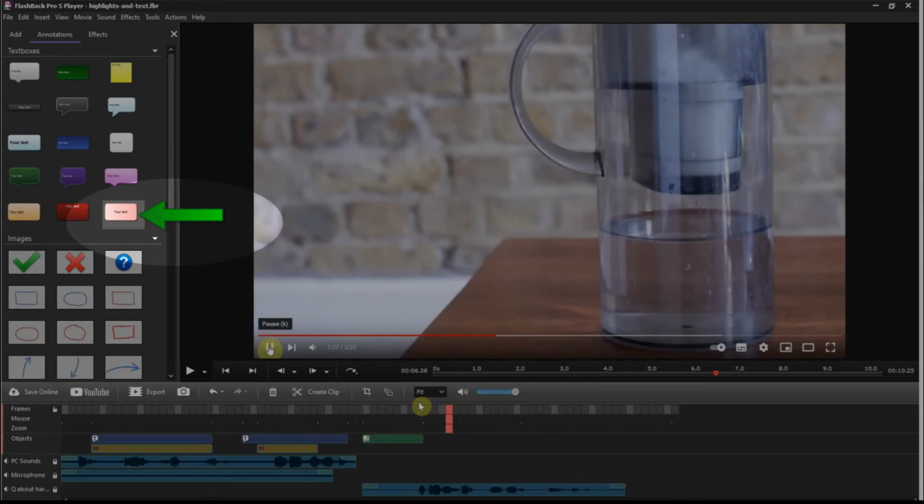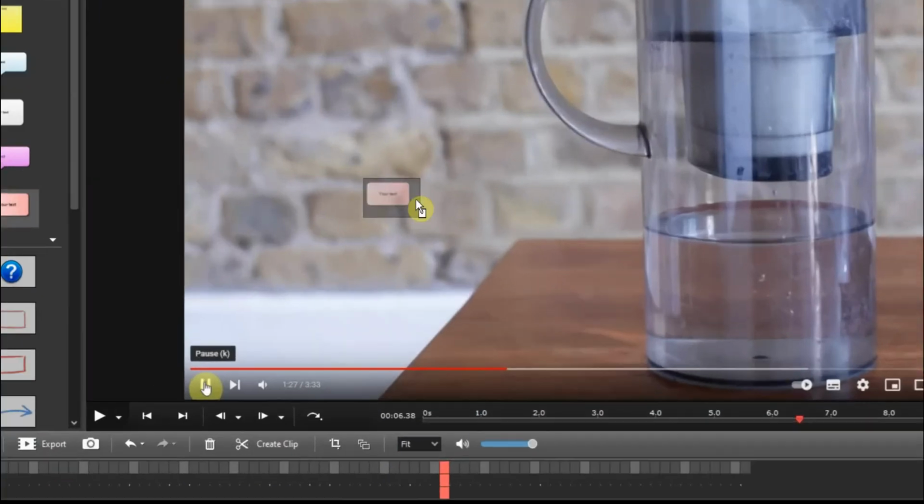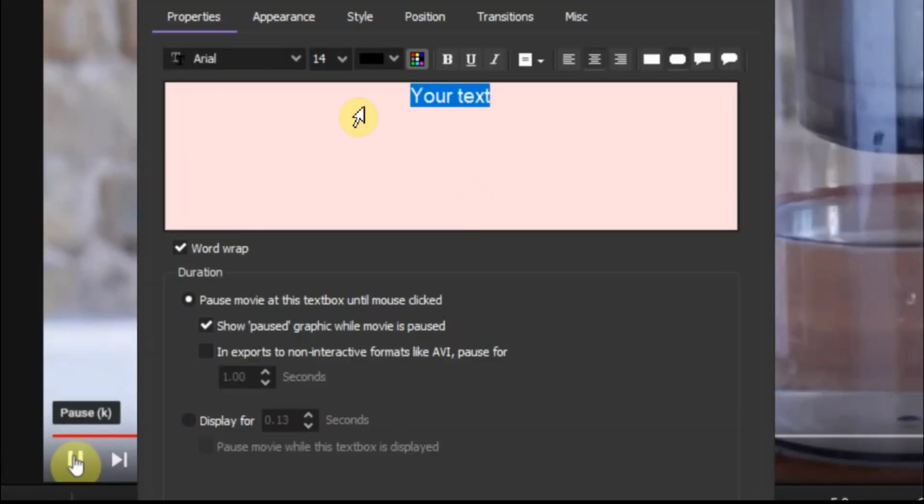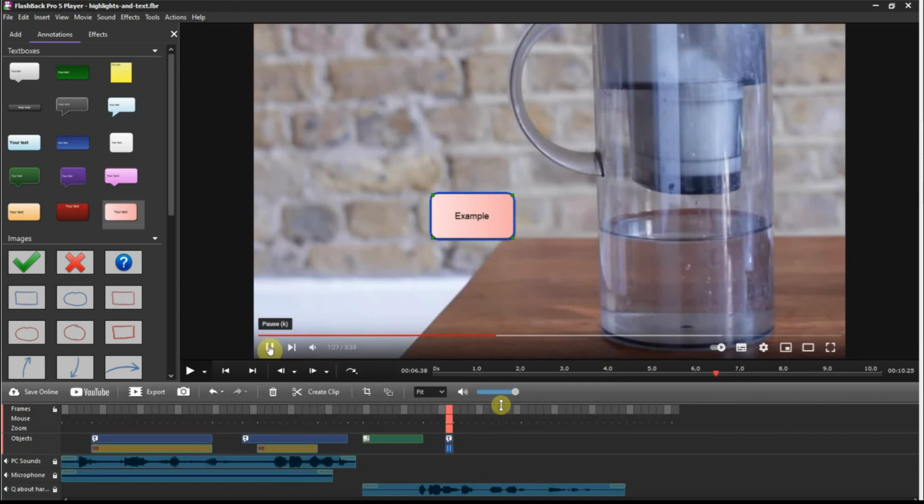Let's take a look at this button. We're going to grab it and pull it over into the main window, and there it is, just exactly like the ones we've used before, because we've selected one of the same style. And we're going to type in here just example, and then we can move it around.